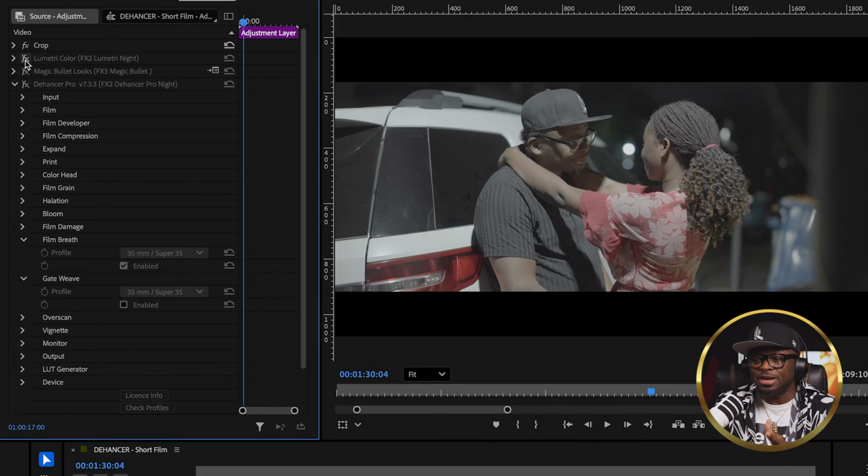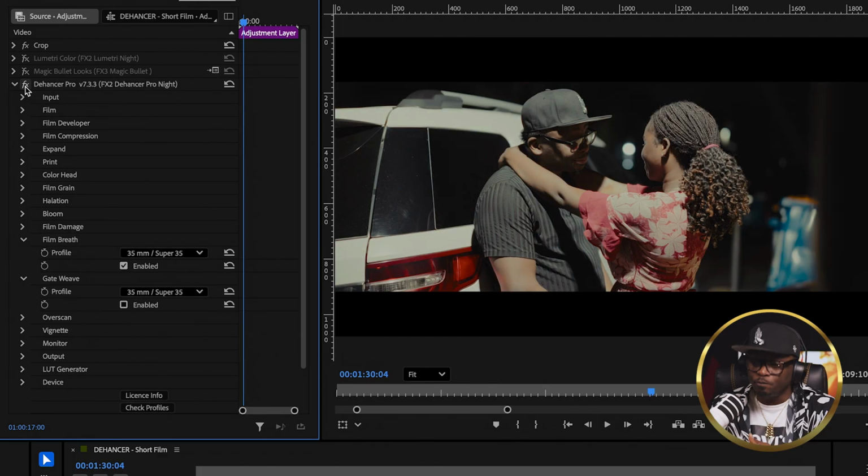The first thing you need to do before you start is color correct your shot before you start using Dehancer. If you just drop Dehancer on it, it's going to look horrible. Let me give you an example. I'm going to enable just Dehancer. Now look at that shot. The shot just looks very, very weird. It's overexposed, the highlights are blown out, and it just doesn't look good.